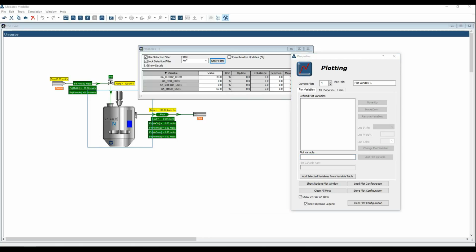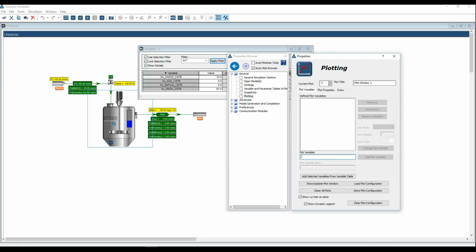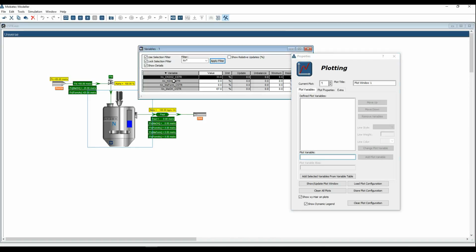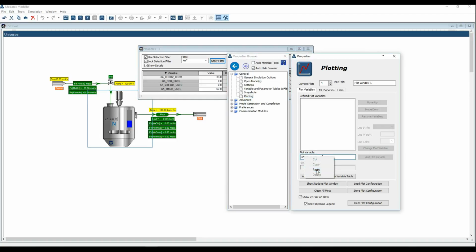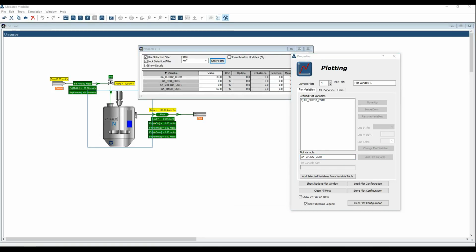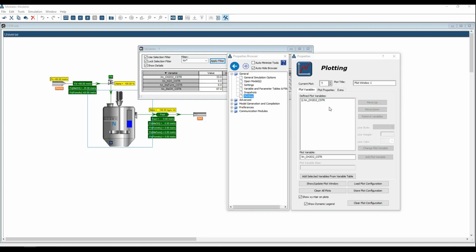In order to plot variable, you have to type the exact variable name in the plot variable box here. To make this step easier, you can select variable and go right click and select copy selected variable name. Then click here, right click, paste, and you have the variable name. Then press Add Plot Variable button, and your variable will be in the Define Plot Variables box. In this case, we want to plot molar concentrations of our species, so we will remove this variable from the plot. Select the variable and press Remove Variables.